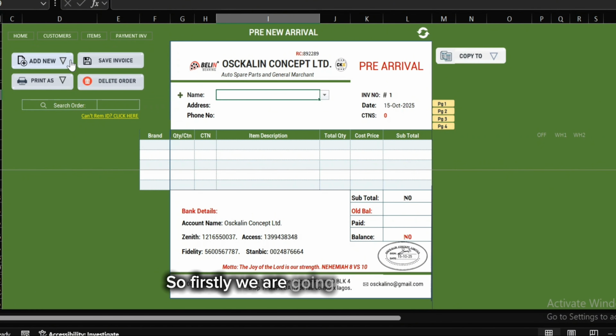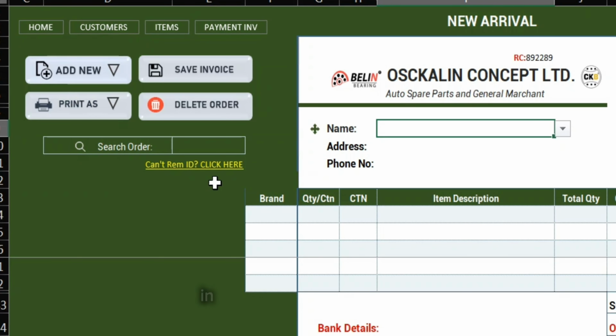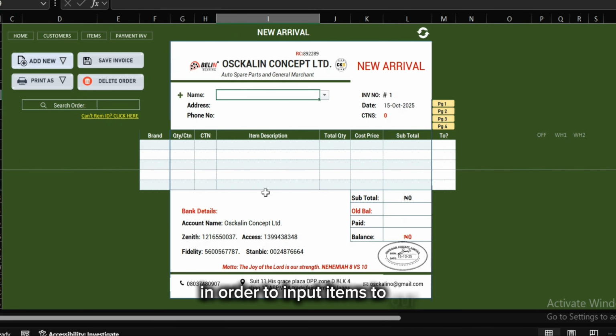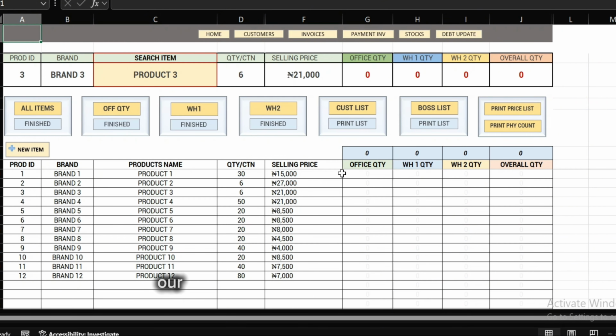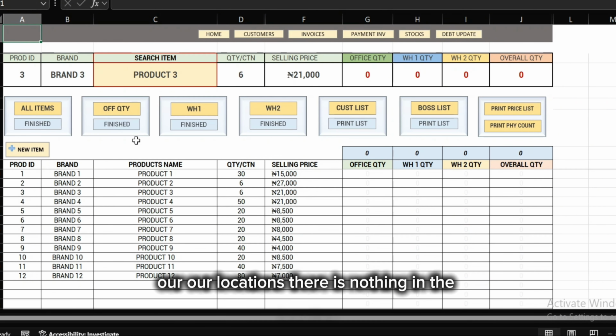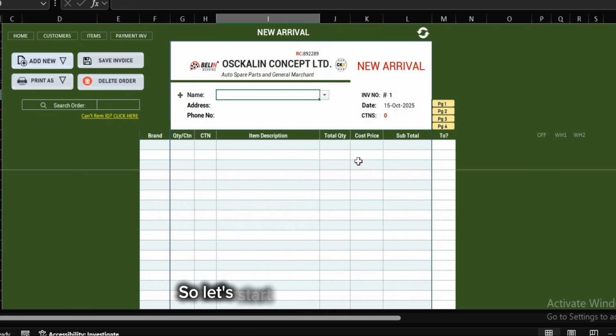So firstly, we are going to write a new arrival invoice in order to input items to our records, because on the items page, in our locations, there is nothing in the location. So let's start by writing the invoice.